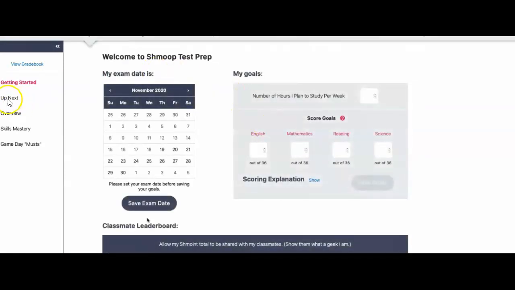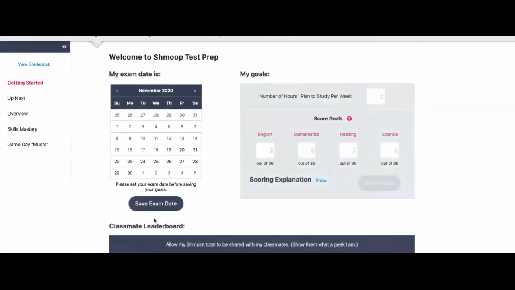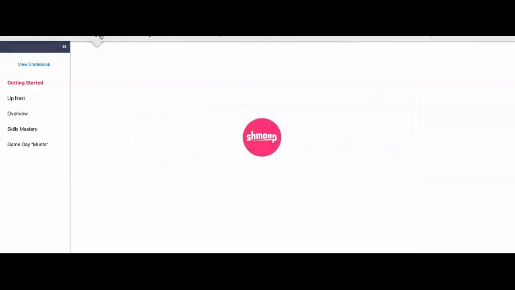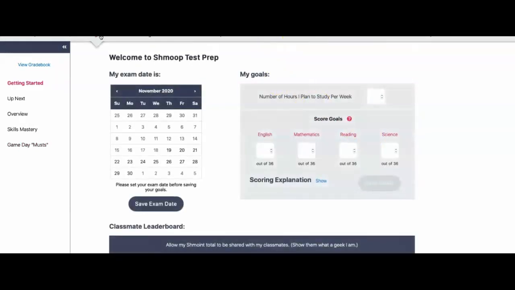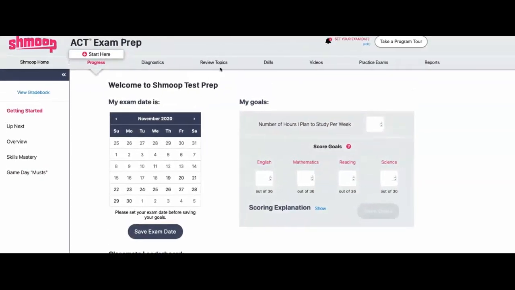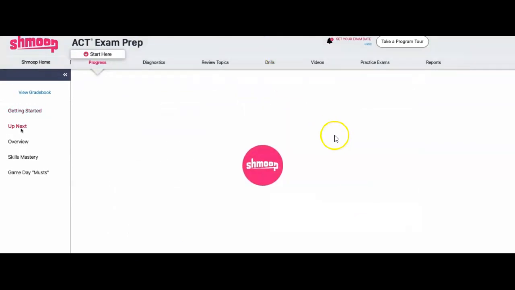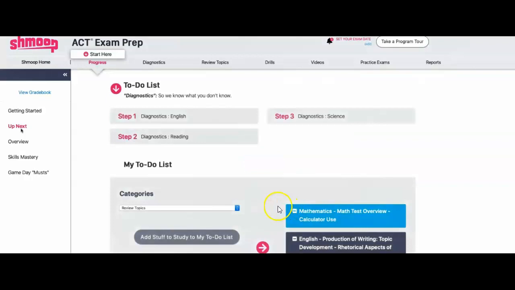Then you're going to get into this. This is where a lot of students are having issues. Stay on the progress where it says start here. Don't click on any other tabs unless you just want to work in it somewhere else. You're going to click up next. Here is where all your diagnostic tests are. Here's where all your assignments are going to populate, and if they don't, this is how you're going to make your assignments.